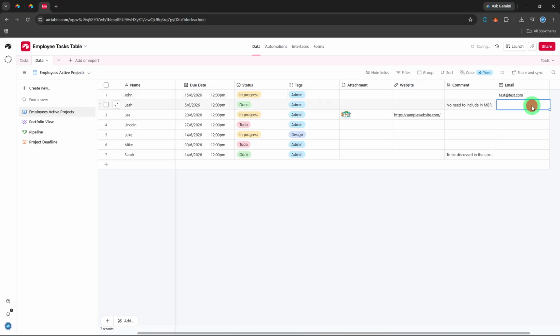Here's the great part. Airtable will automatically validate the format as soon as you hit Enter. If the address is correctly structured, it will be recognized and turned into a clickable link. You can click that link to open your default email app and start composing a message instantly. One quick tip. Double-check that all your entries are properly formatted because Airtable's validation relies on standard email rules.